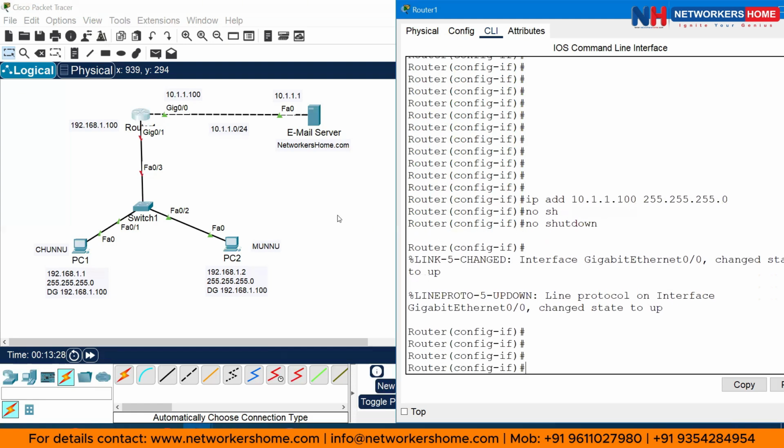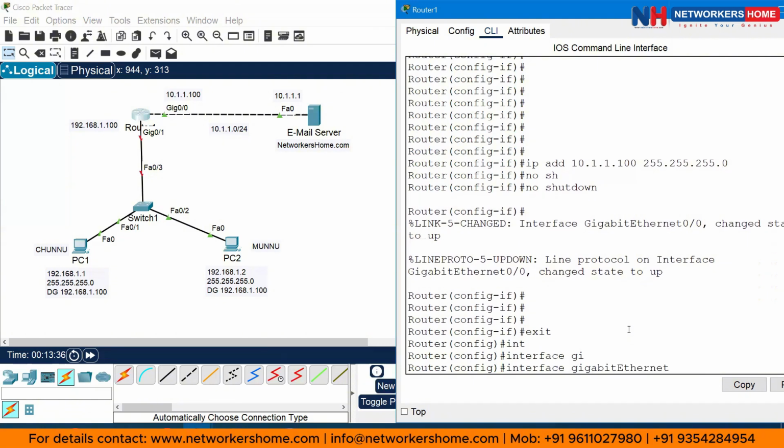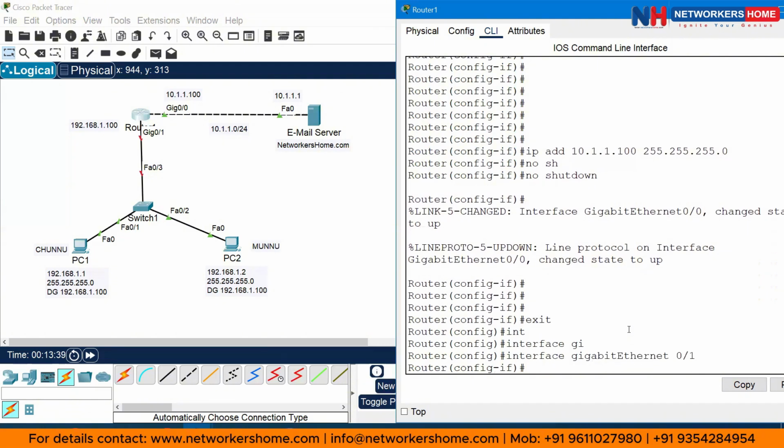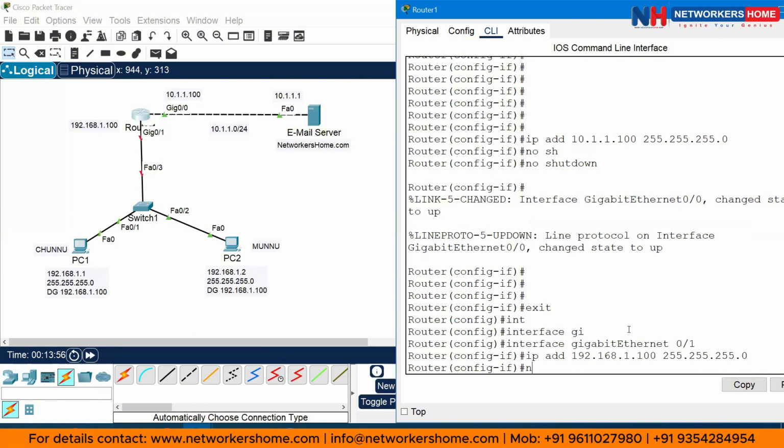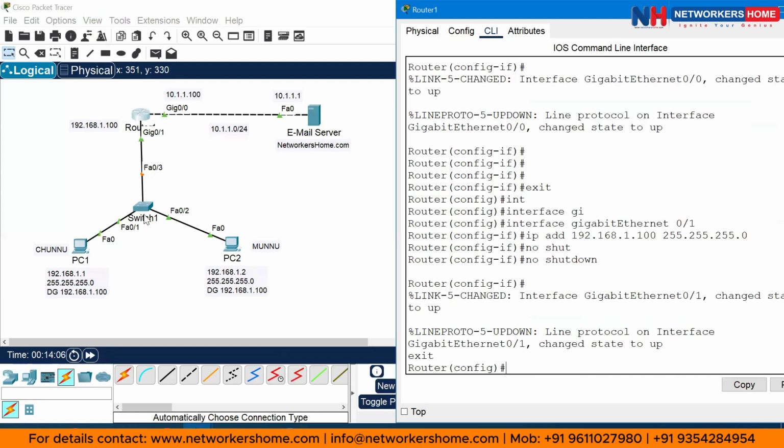For the other side interface, we go one level back with exit and select interface gigabit 0/1, and we have to provide the IP address. Use the command ip address 192.168.1.100, and provide the subnet mask 255.255.255.0. Then again no shutdown. Running this command will bring this interface up. Done, and you can see on this side the interface is up.